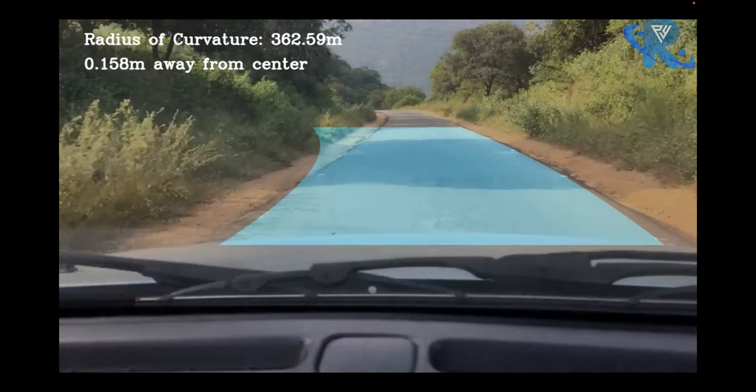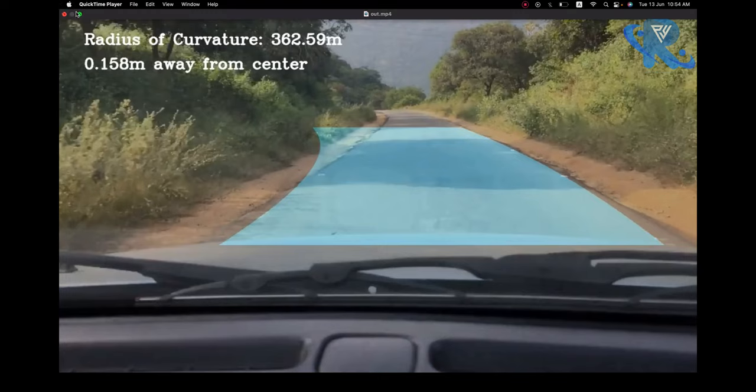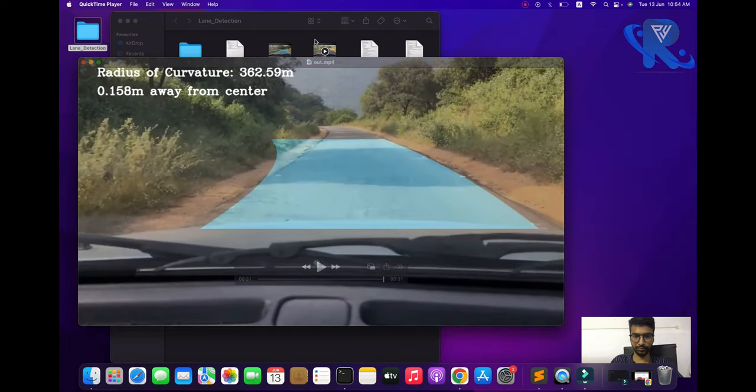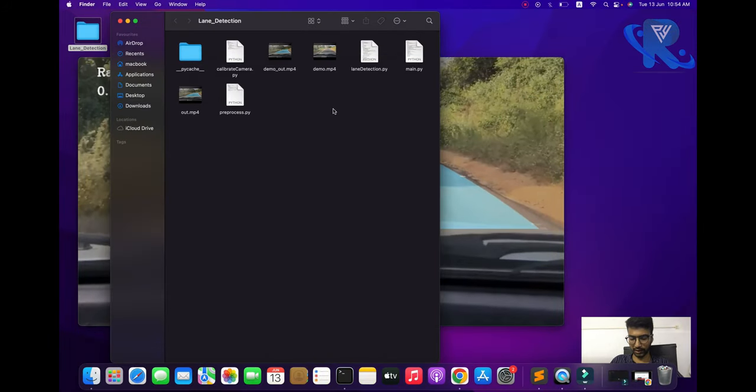So let me explore more of the project details and scripts. You can see the radius and the center offset, and the script names: lane detection, main file. Lane detection easily supports the pre-processing and the camera calibration, and we are going for more accuracy and calibration in the lane detection with Python 3, OpenCV, NumPy, Matplotlib, and MoviePy.